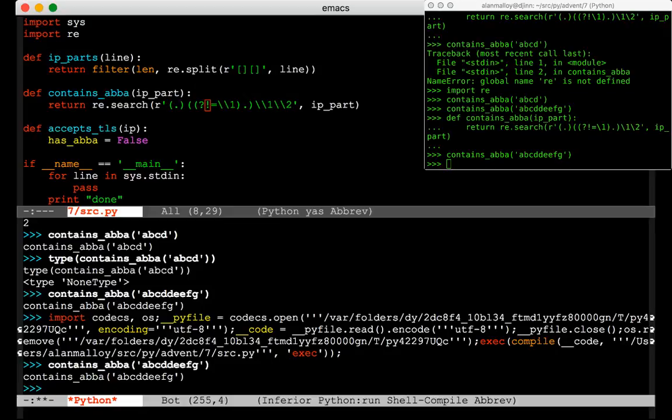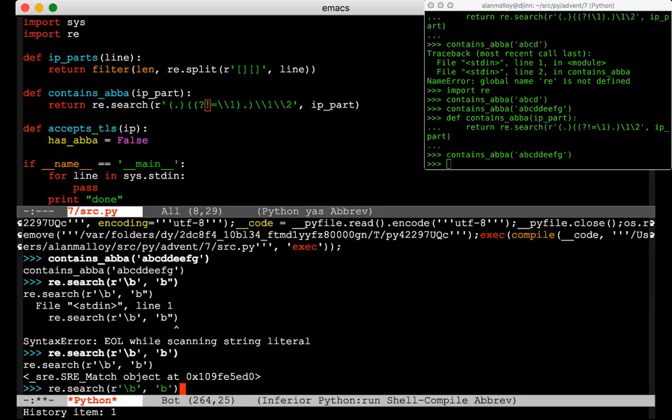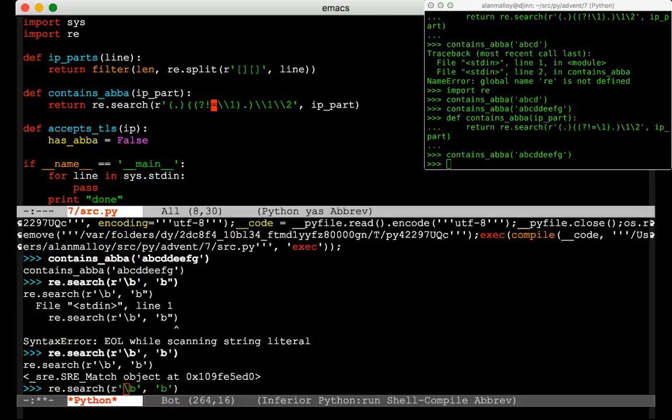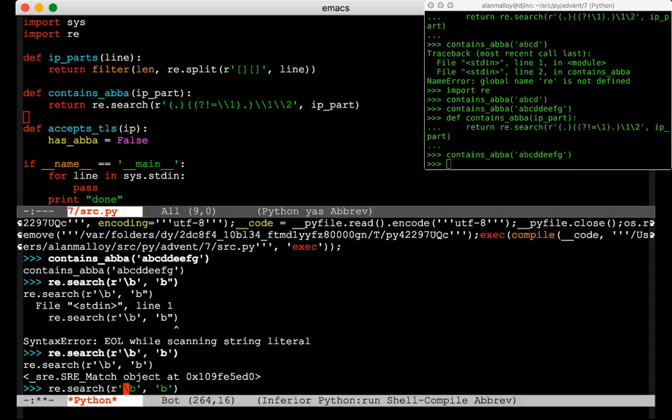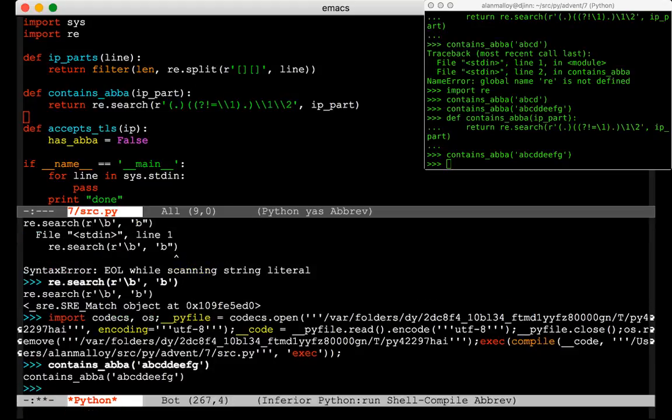Let's try re.search of something like this. So that returns a match. Okay, so that tells me that I am wrong. It does not understand that backslash. All right. So we do need to add more of these, I think. Maybe that's not the only problem, but it certainly was a problem.